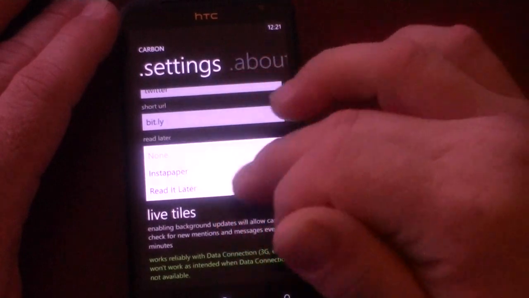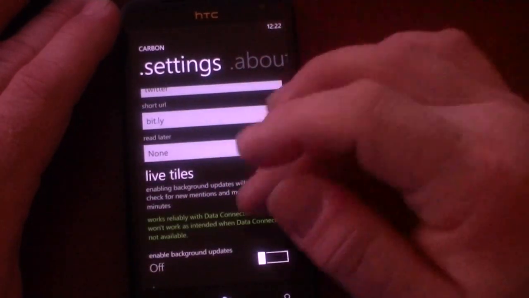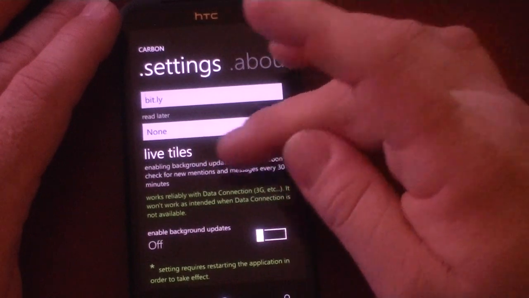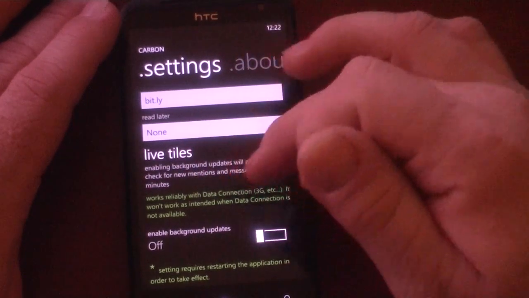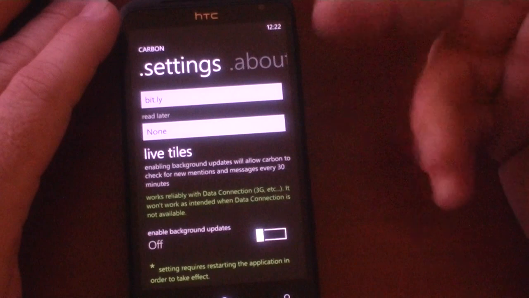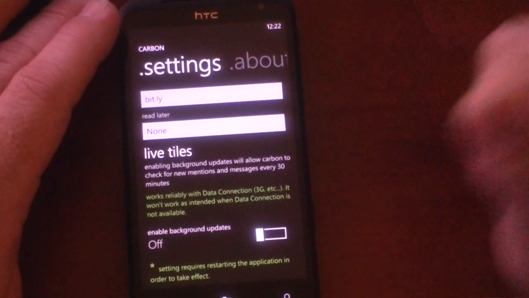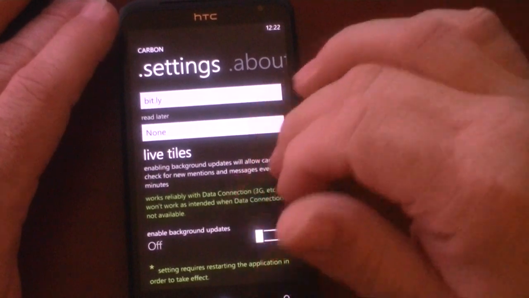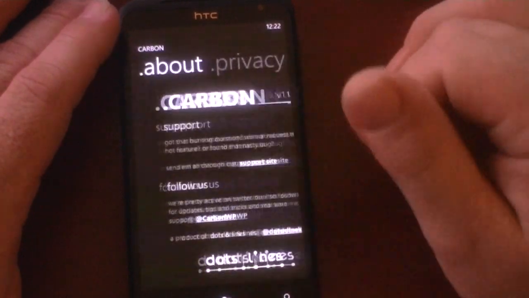The one I use, Instapaper, or Read It Later. That's what I use, but I don't have that set up right now. Live tiles, enabling background updates, every 30 minutes. So every 30 minutes, Carbon updates the live tile with what you have going on there, which I don't like. I would rather have it push.